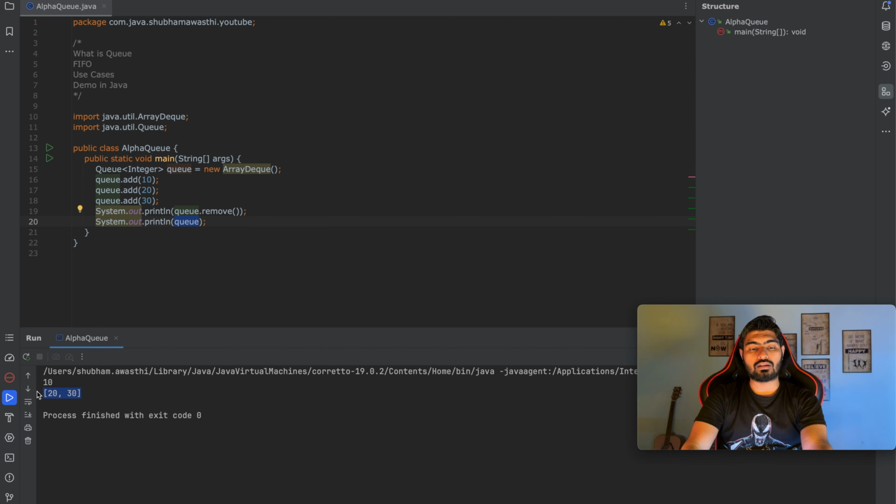And the main terminologies are front and rear. So whatever element we enter first is at the front of the queue. Whatever element is added last is at the rear end of the queue. Bit theoretical, I understand, but in the next videos you will be understanding how these methods are working internally. I'll be implementing them by myself as well.